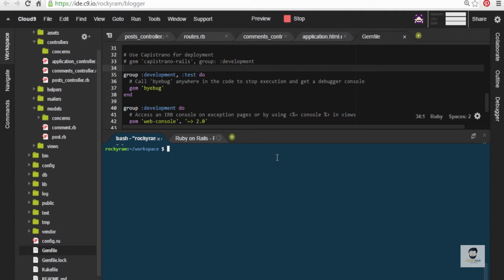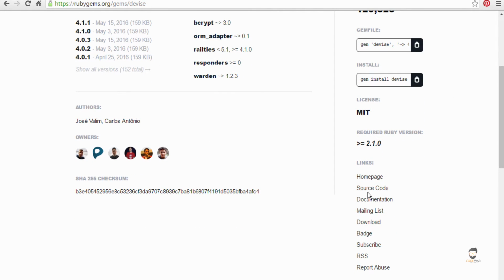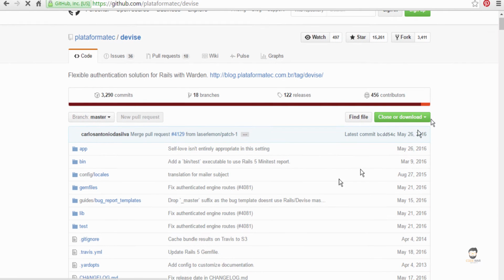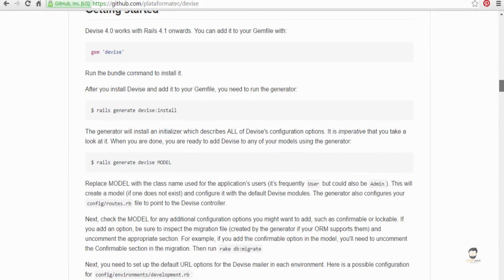After I installed the bundles, I'm going to install the Devise gem. To install it, I'm going to type the command rails install Devise gem. If you are stuck here, you can see the documentation under the source code, and they will provide you a step-by-step solution. After installing the gem, you should use the command rails generate devise:install.